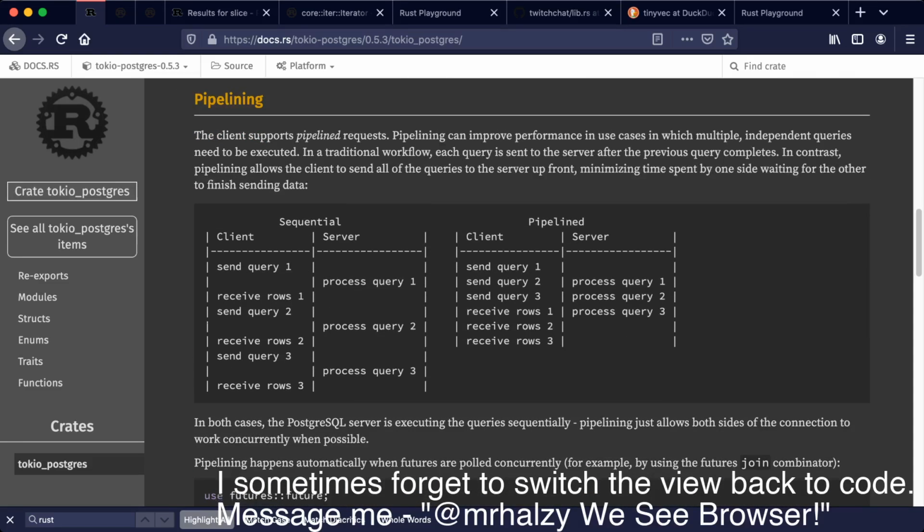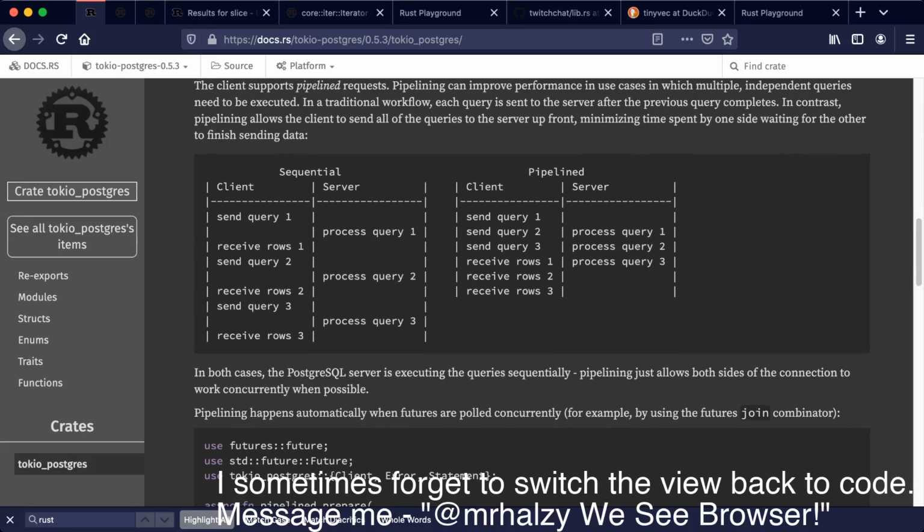Yeah, here's our section on pipelining. The client supports pipeline requests. Pipelining can improve performance in the case in which multiple independent queries need to be executed. So if you know that certain things are going to be needed, you can just ask for them right away, instead of having to wait for the first, second, and third. It just kind of removes the dead space.